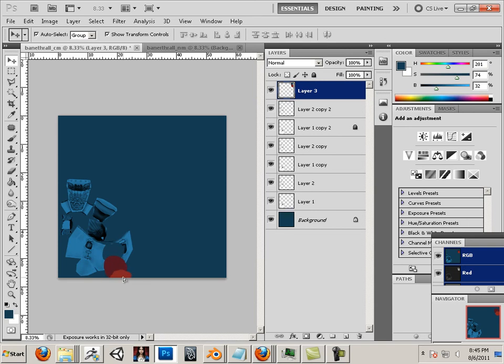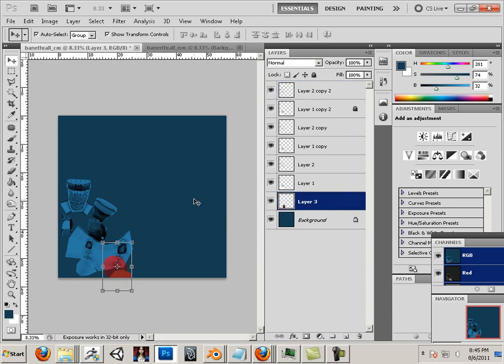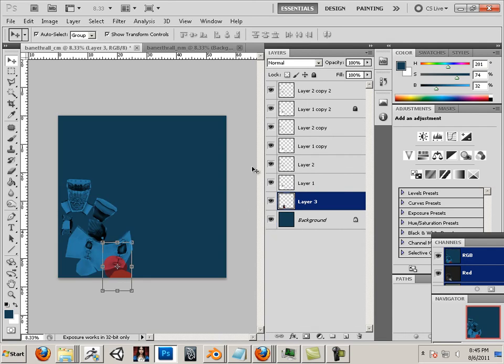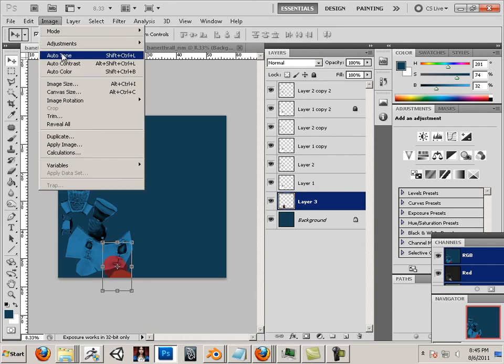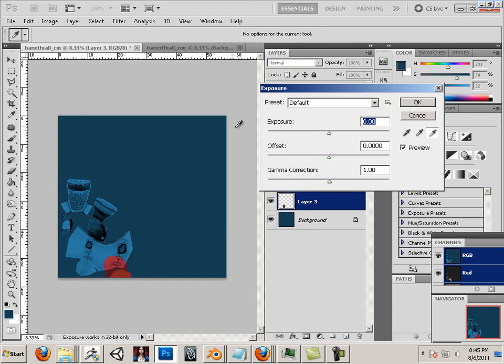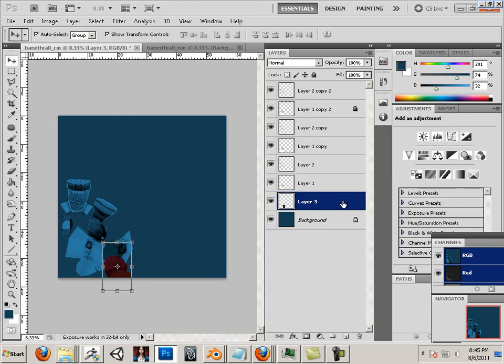put them in the background here, put them way in the background, and then these are going to represent what I need them to be. Okay, so we're going to darken the three palette ones. Image, adjustments, exposure. And we're going to expose these down. So that's the color right there is what I want. Hit OK. Then we're going to drag it up.